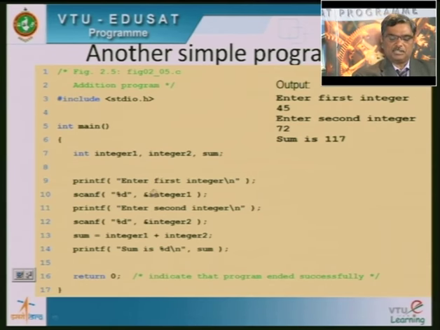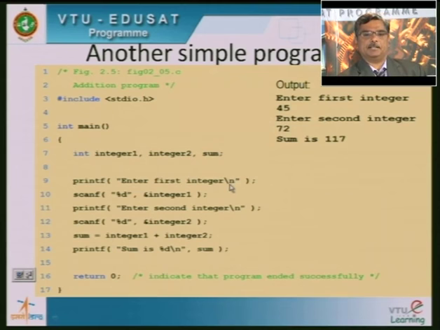Next, printf is the statement to give a message to the user. That's why you use printf. Inside the double quotes you give: enter first integer. Here you use \n, which refers to the new line character. I will come back once again to what \n means. If you don't use \n, what is the output? In this way, if you use \n, after this message is printed, the control goes to the next line.